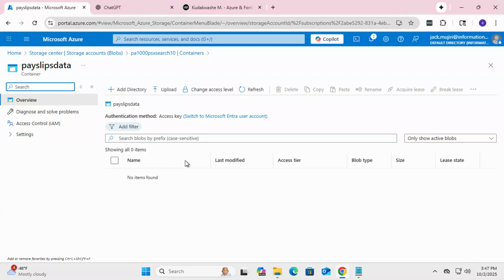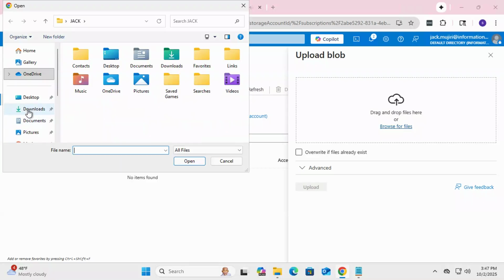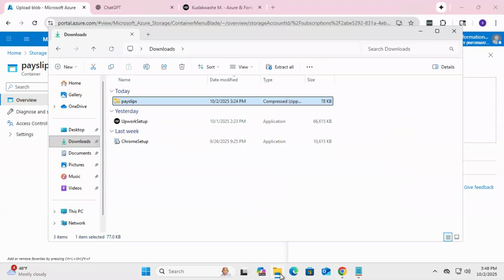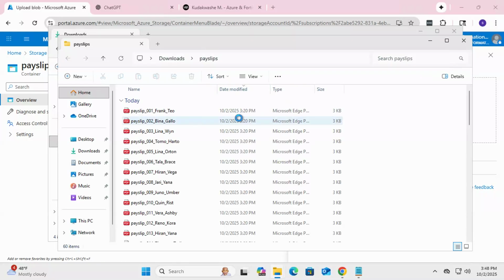Remember, all of this stuff that we're doing is we're creating a storage account so we can store the data of the company. So you click on upload, and it will open up this blade so you can upload the data. You click on browse for files, and then you go to your local computer. In my case, I go to downloads, and I'm looking for this pay slips folder, but I need to extract it first. So I'm going to go ahead and do that. Go here, extract all, and then extract. You obviously have downloaded it from the link that is in the cookbook.